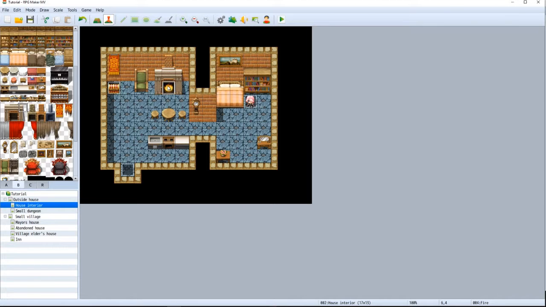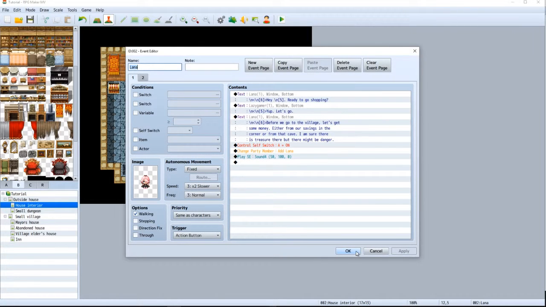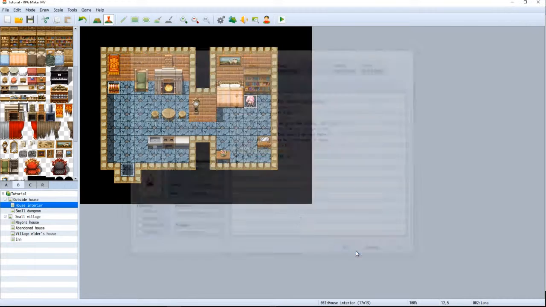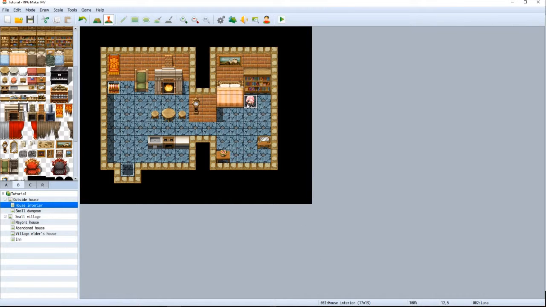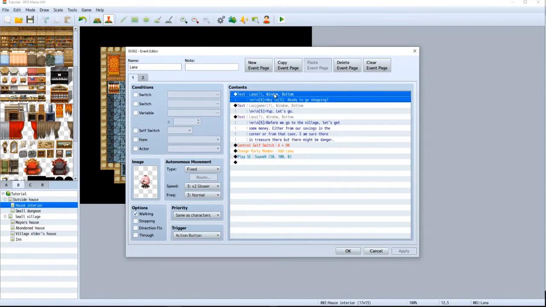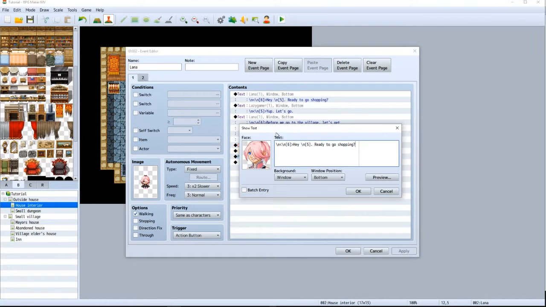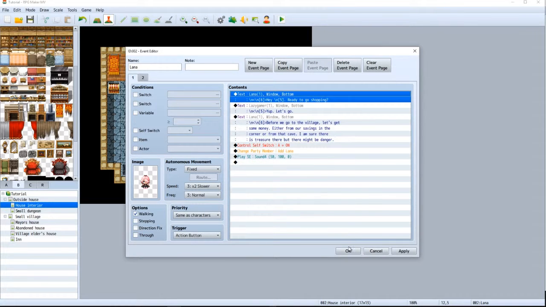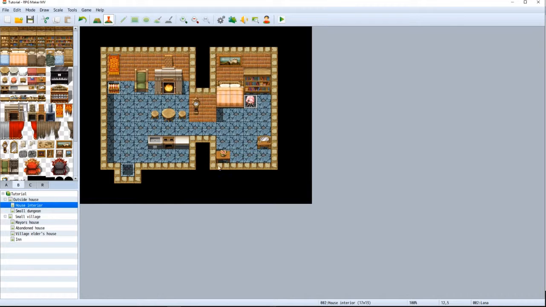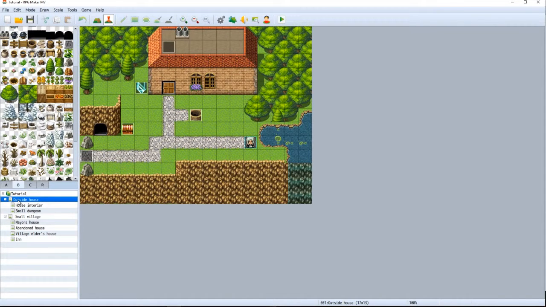Now we have a fire. Lana is still here. I changed her dialogue slightly. It's mostly the same, except we are going shopping. That's why we need the money. So, anything I didn't cover here? No?